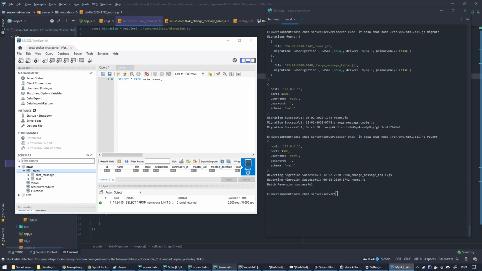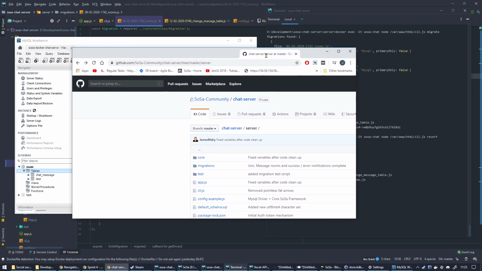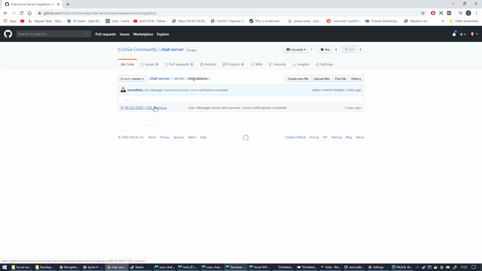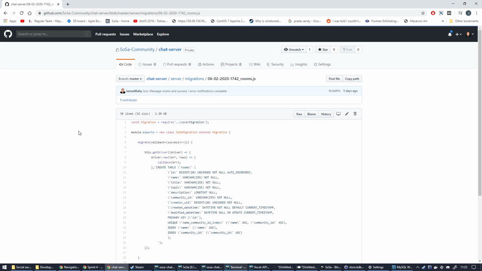Also, if I load up GitHub, you can see how this would look in the code. As I make the changes, this would get stored with the rest of the code. It looks like I haven't put the last one in there, but if I go to migrations, you can see the rooms one is there. So if I did a live deployment, that would get pulled through into the live server.